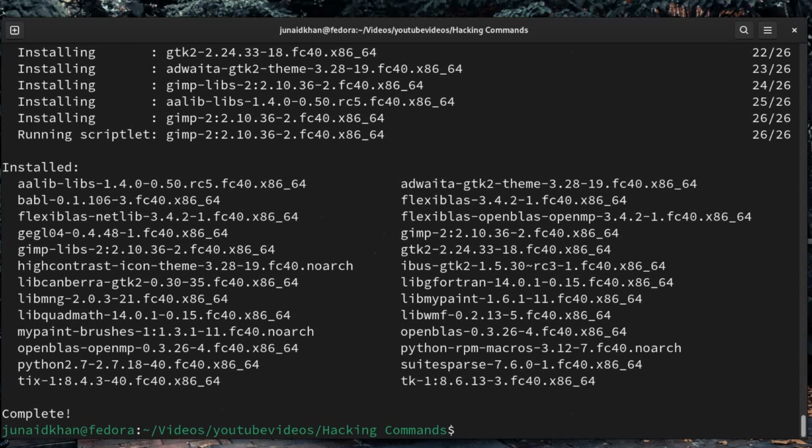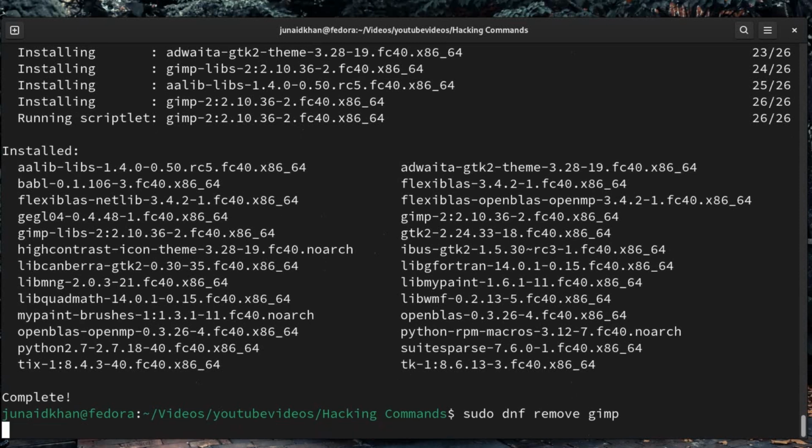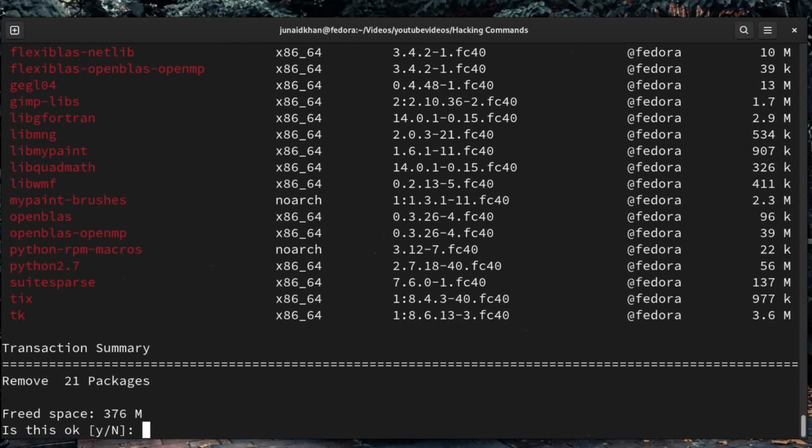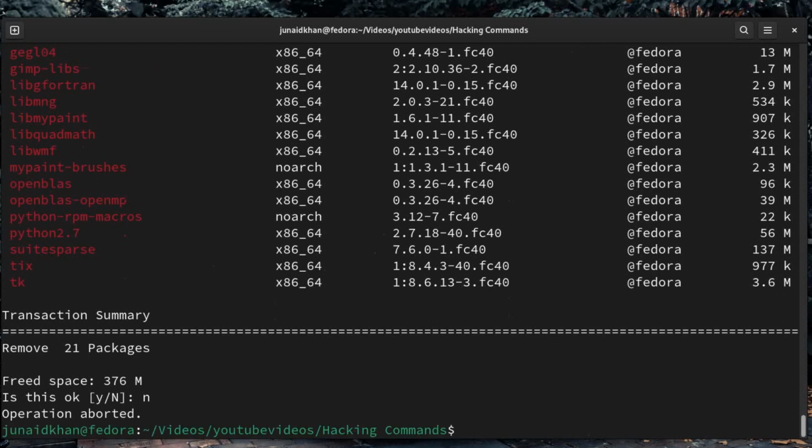Now you can use DNF to remove a package in the same manner. You can say sudo dnf remove, and suppose I want to remove GIMP because I don't need it, it will ask if you really want to remove that. I don't want to remove that, so I'll decline, and that's it.